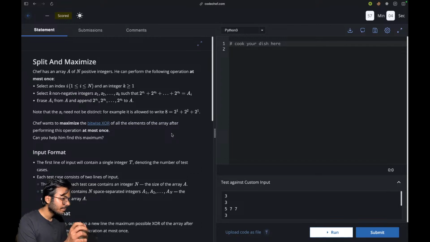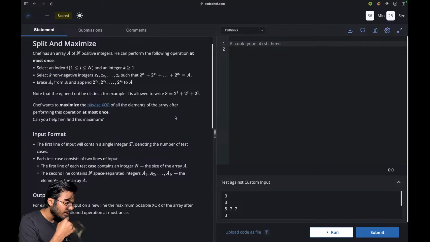Select an index i and an integer k greater than or equal to 1. Select k non-negative integers x1, x2 till xk such that the sum of these is equal to a[i]. Erase a[i] from a and append the powers of 2 to a. Note that the xi need not be distinct, so xi can be equal to 1 also.